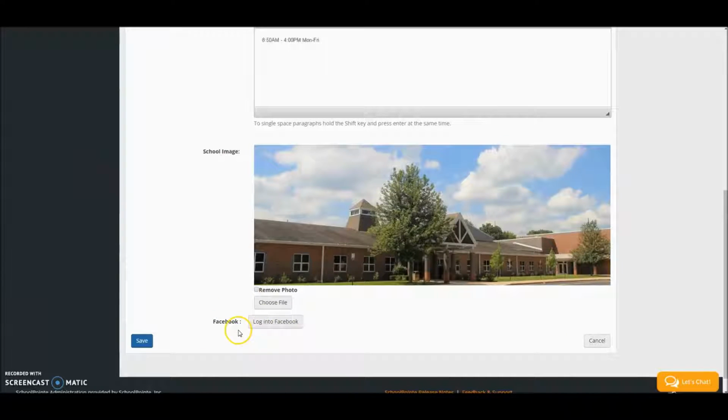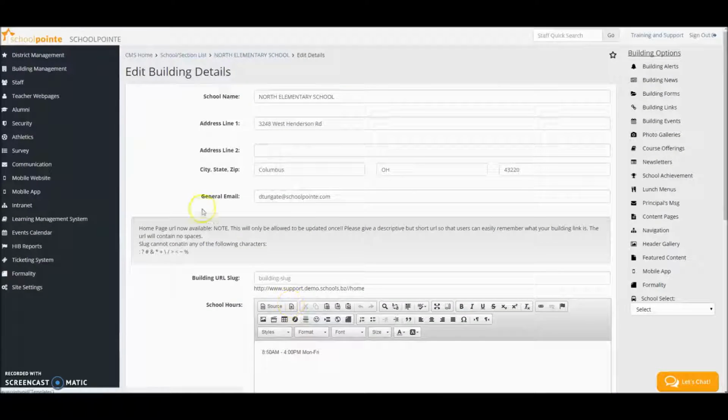You also have the option to log into Facebook, so if your school has a Facebook page, you can go in here and connect to that Facebook page, and any news articles that you post, there's a share button that you can simply click and it will post to your school's Facebook page. So that's how you connect your school's Facebook page.